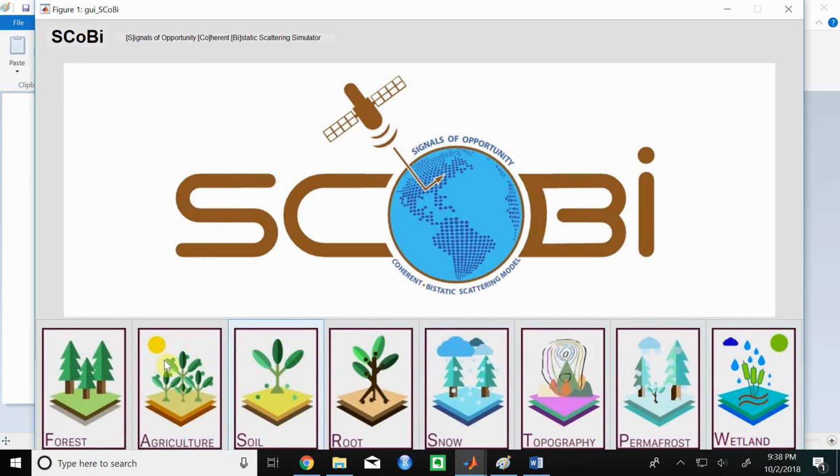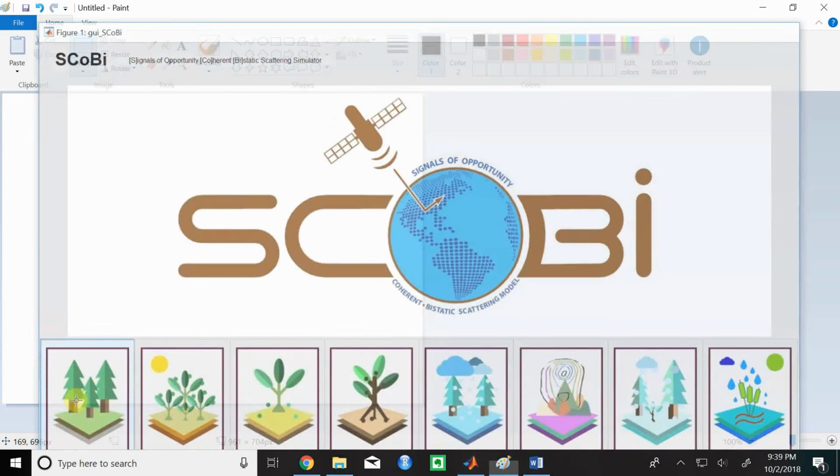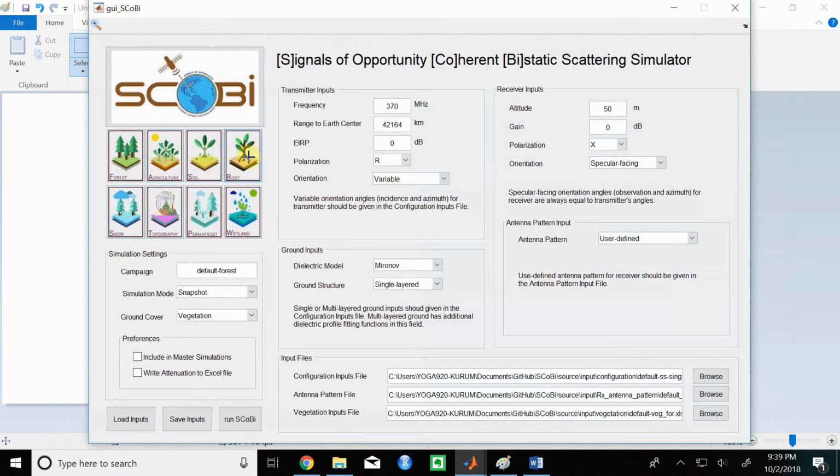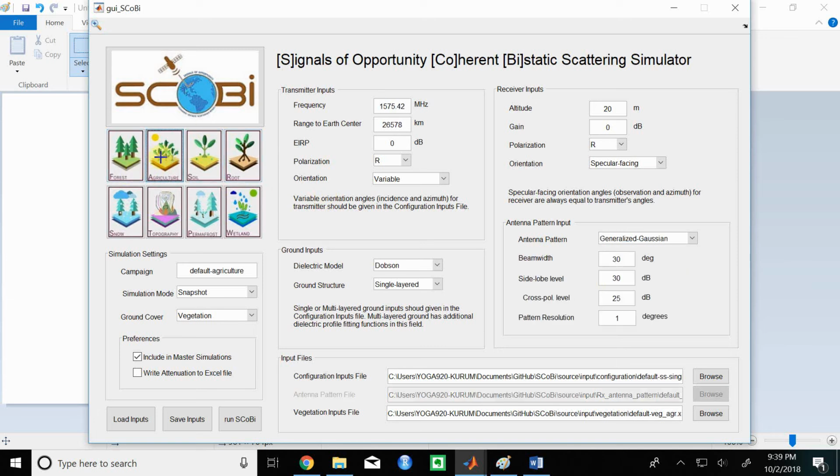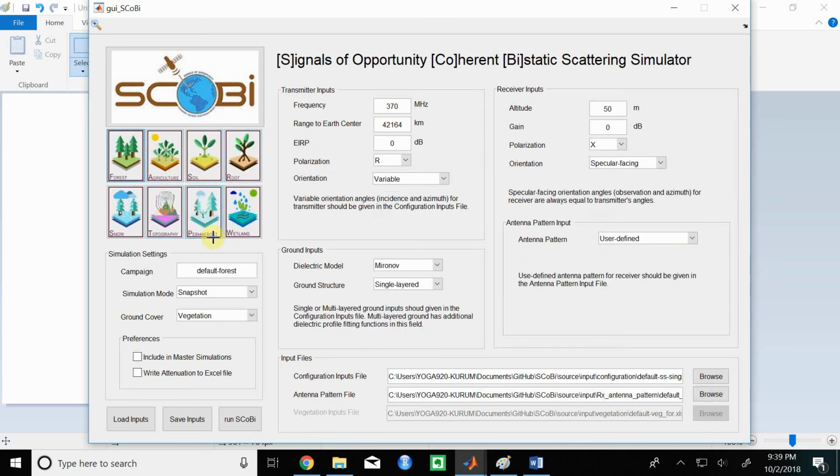So by that, we have the option to choose between the forest, agriculture, soil, surface soil moisture, and root zone soil moisture simulators. So let's just click on one of them. When you click on one of these, you're not necessarily committed to the action that you just did. If you go, oh no, I meant to click on agriculture, you still have that option within this window, as soon as you get into the GUI inputs right here. So let's get back to default forest.